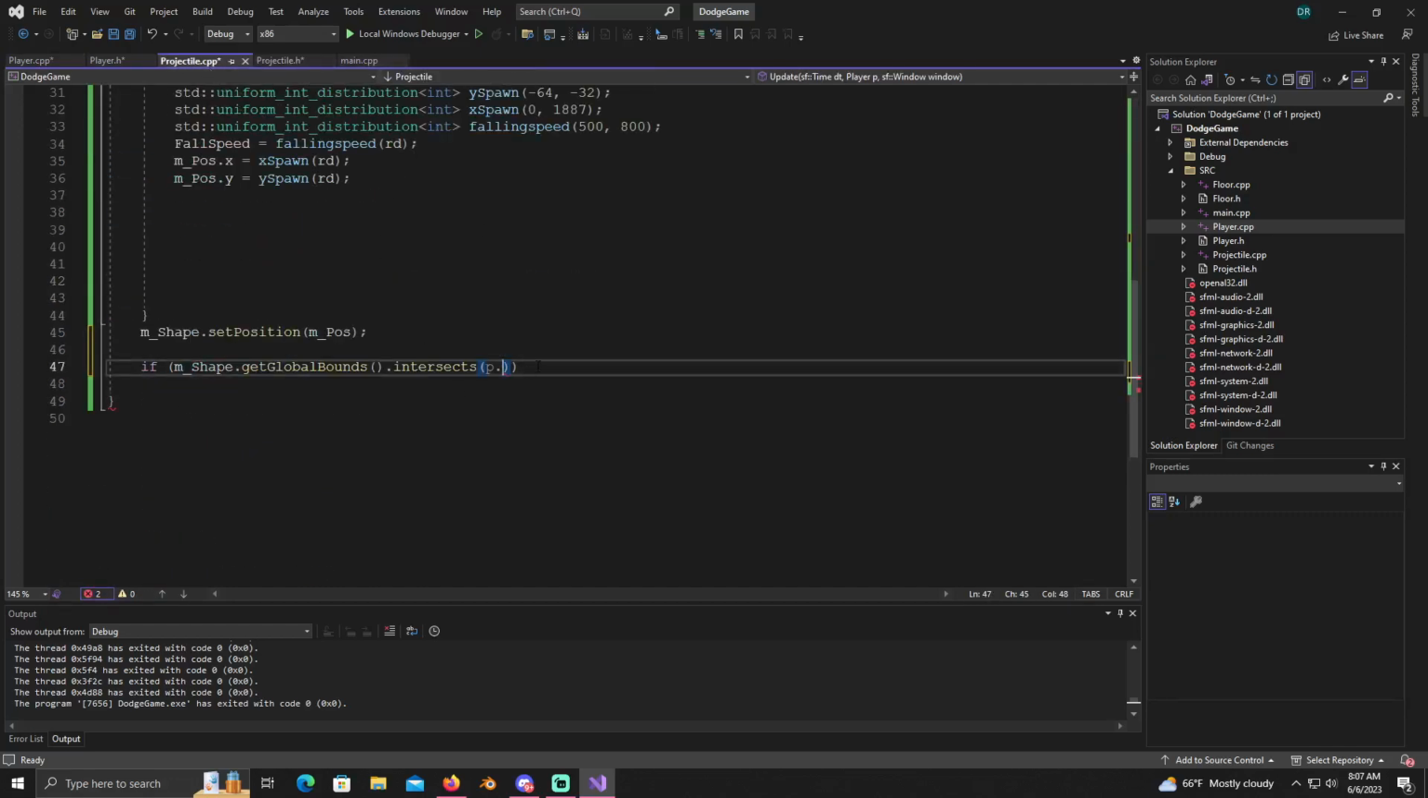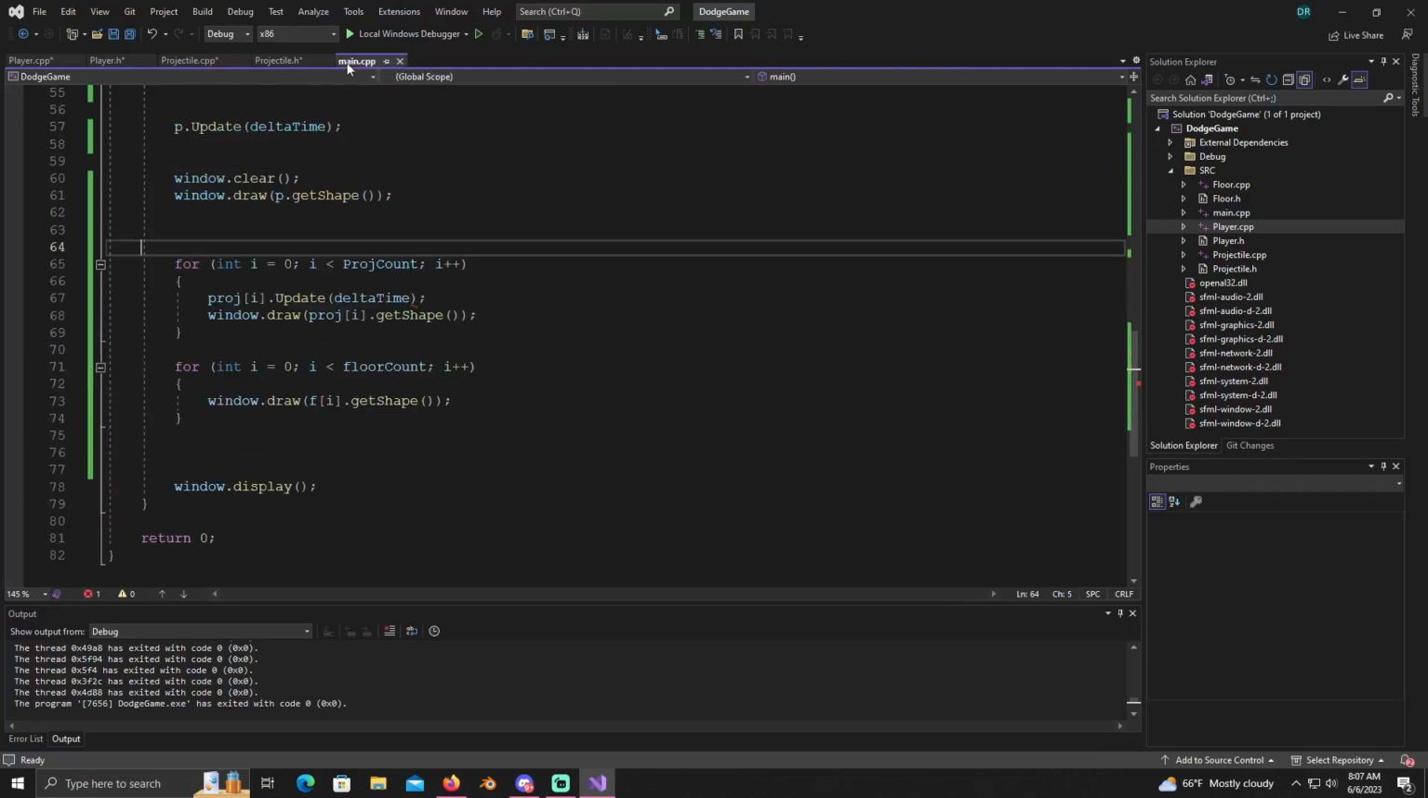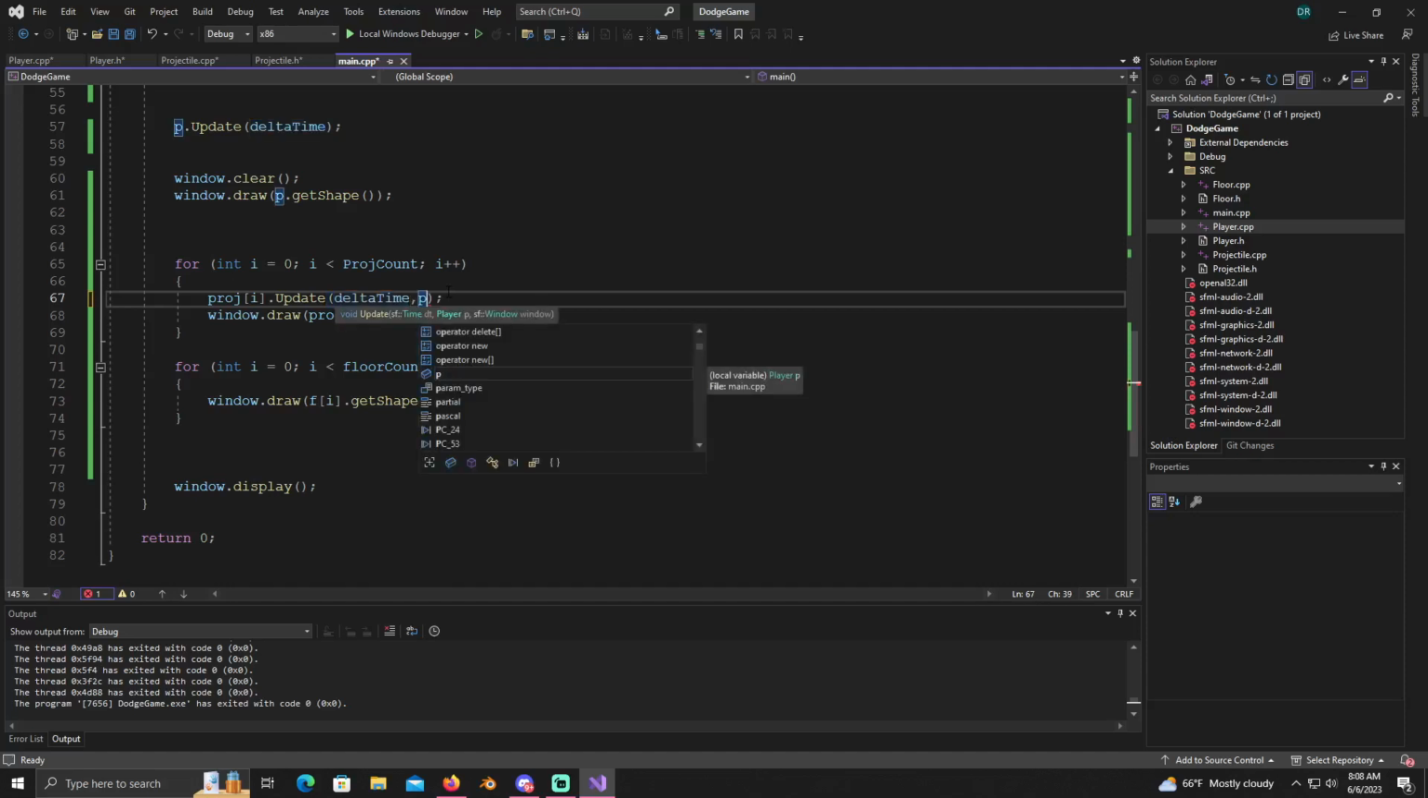Now that we have that implemented, we can go to our projectile C++ file. We'll say if it intersects p.getBounds, then we'll take in our window and we'll close it. That's just what I'm doing. Now if we go back into our main function, we have our time, and we'll pass in our player. It says here in the little notes underneath how it takes a time function, a player function, and a window object, I mean.